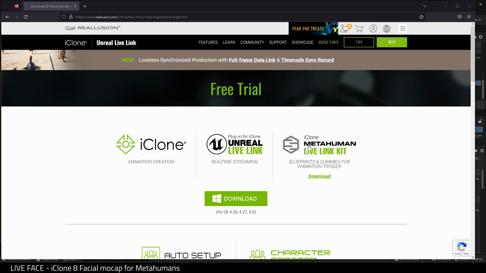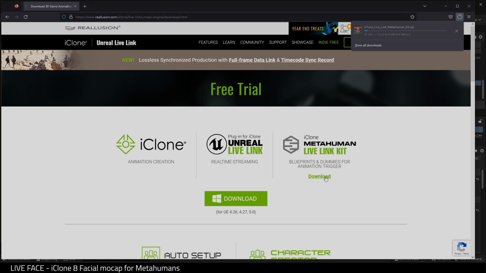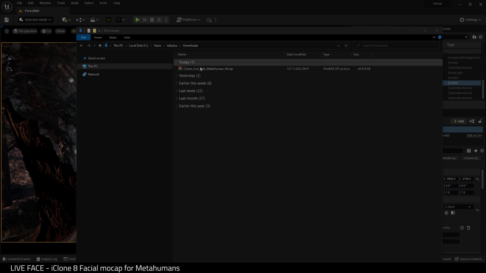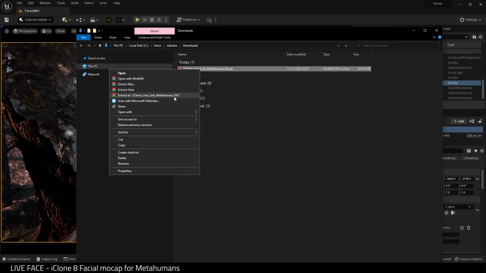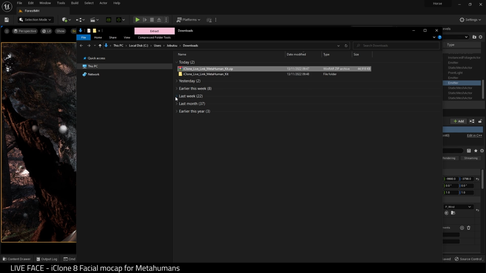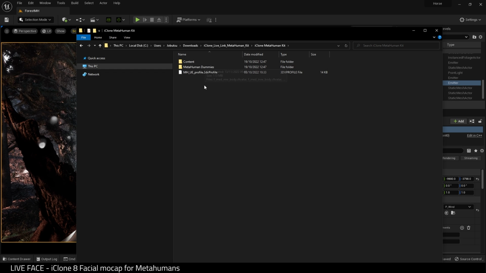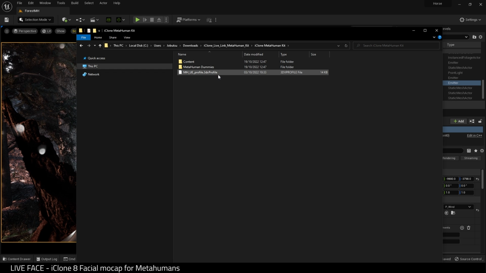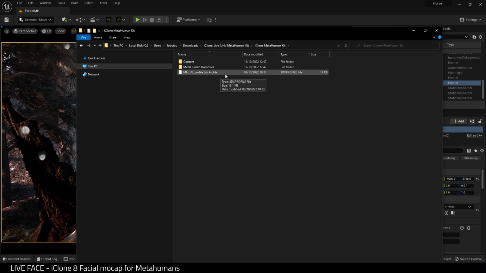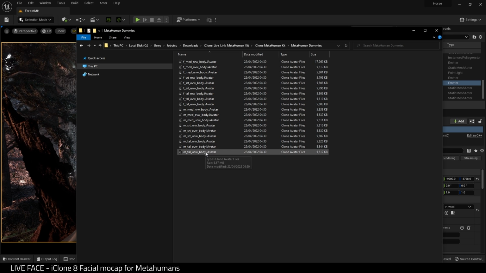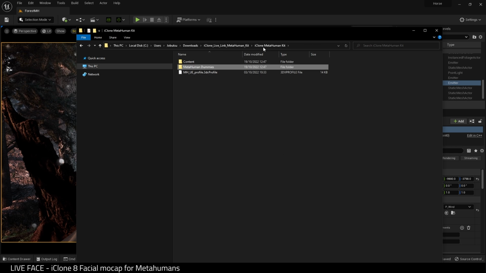Next, you're going to need the Metahuman Live Link Kit from Reallusion. You can download this via the website. We're going to need to copy these files to our project. So I extract them. In my case, I'm using WinRAR. And if we open up this folder, there are two folders and a file. This is the 3D Exchange profile for iClone. In here, we have Metahuman dummies. I will cover these in a future tutorial.